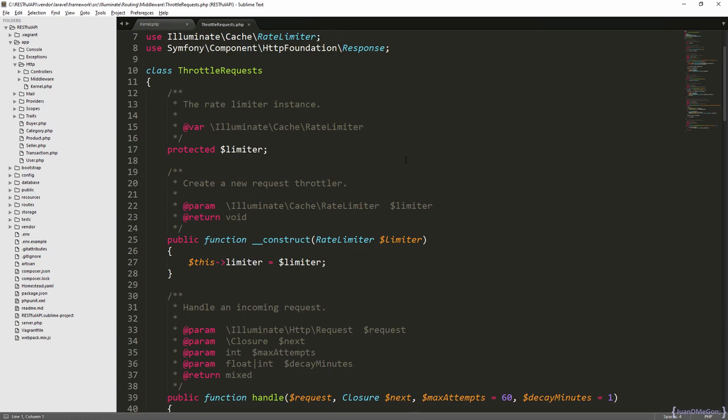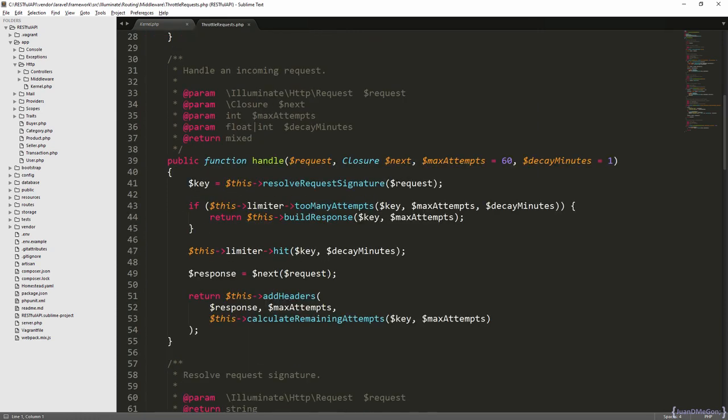So we have the ThrottleRequests, and in the handle method we can see the maxAttempts parameter and the other one, decayMinutes. Basically the first one is the quantity of requests that we can receive in 1 minute. It means that we can receive around 1 request per second at this moment. And the second one is the quantity of time in minutes that the user or the client needs to wait after exceeding that request limit.